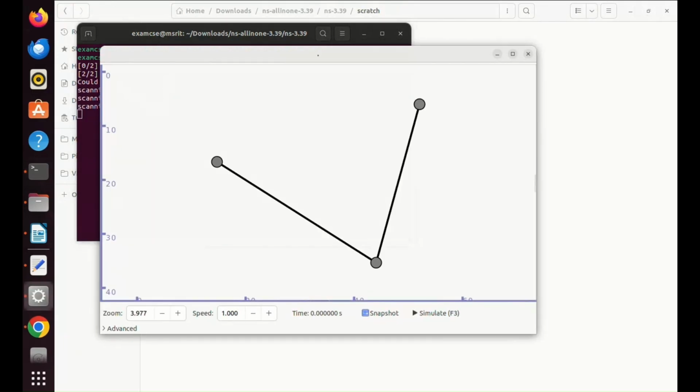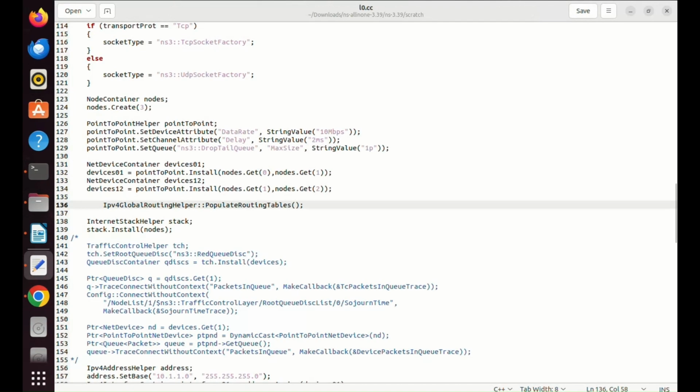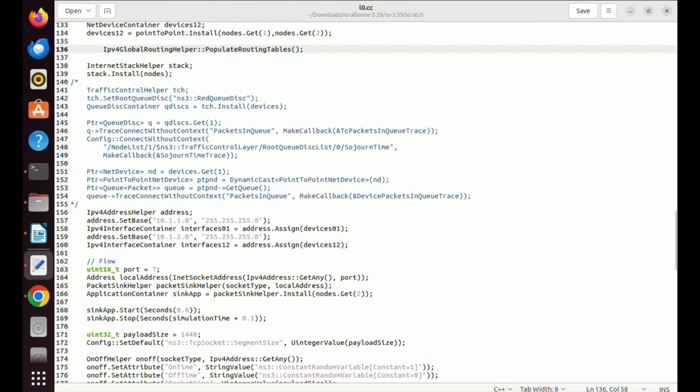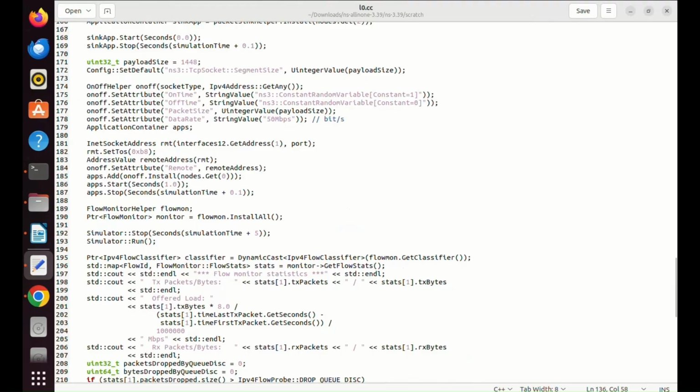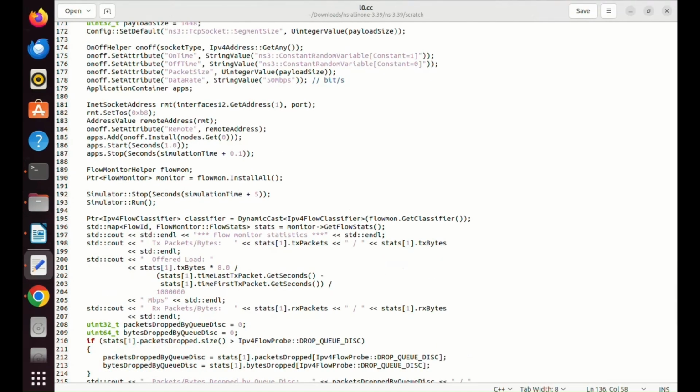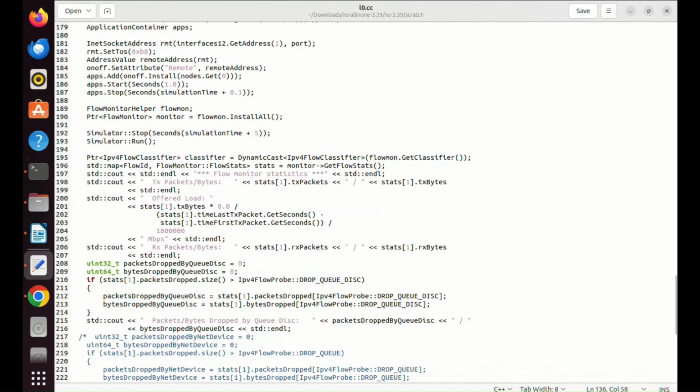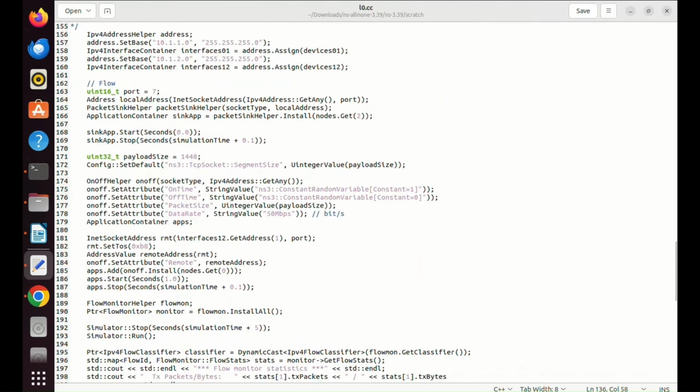Now let us simulate. This is node 0, this is node 1, and this is node 2. Let us simulate. Time is running but nothing is happening, so there must be a small error. Everything is fine because we are getting the visualization, so let us check the code once again. We go to L0 and we see this is fine, source and destination fine. Then we see other things, the simulator, everything is looking fine. And we see the IP routing table.